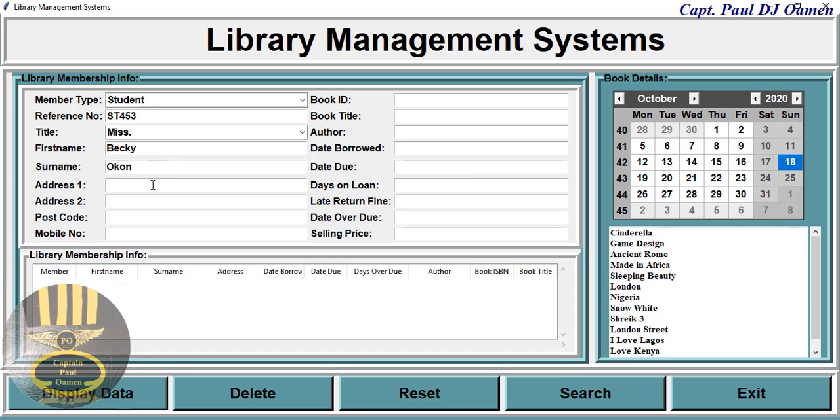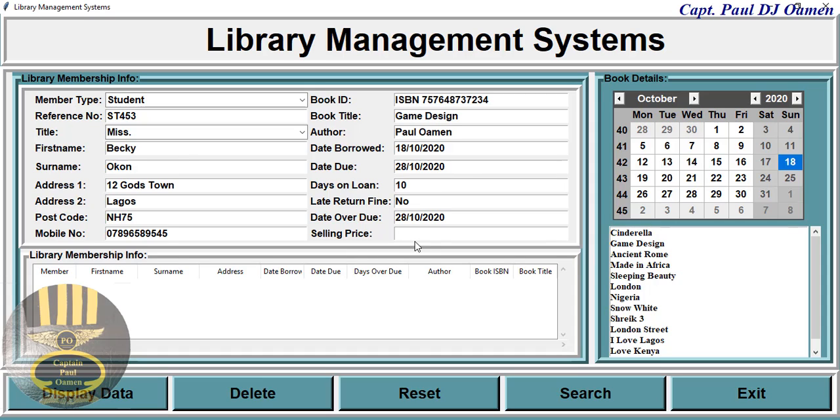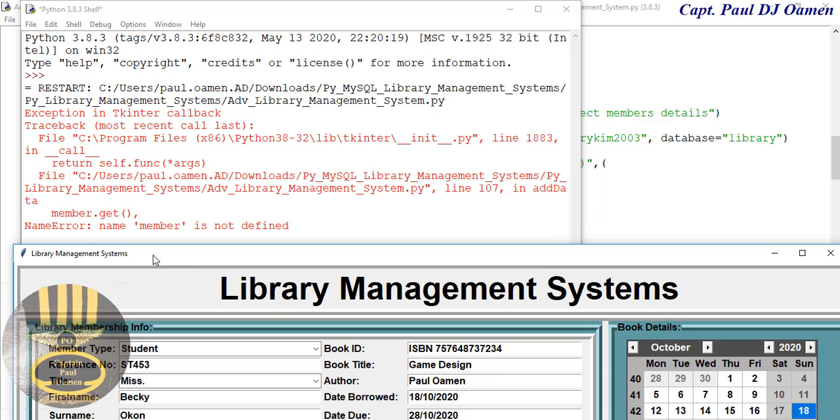Right, address goes down and sales, let's say about £20. Okay, let's see. Click. Right, it's not responding. Let's see why it's not responding. But first of all, is there any error? Yeah, there is an error. The name member is not defined.